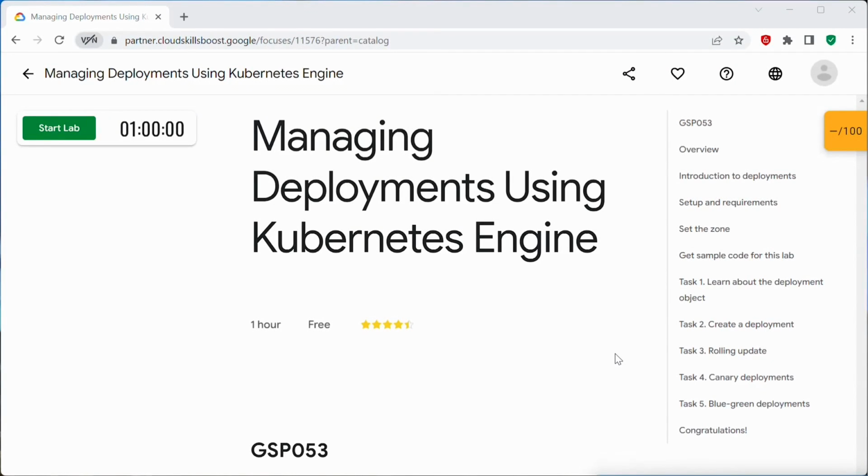My name is Soumya. In today's QwikLabs series, we'll be doing this lab, managing deployments using Kubernetes Engine. So let's start the lab.